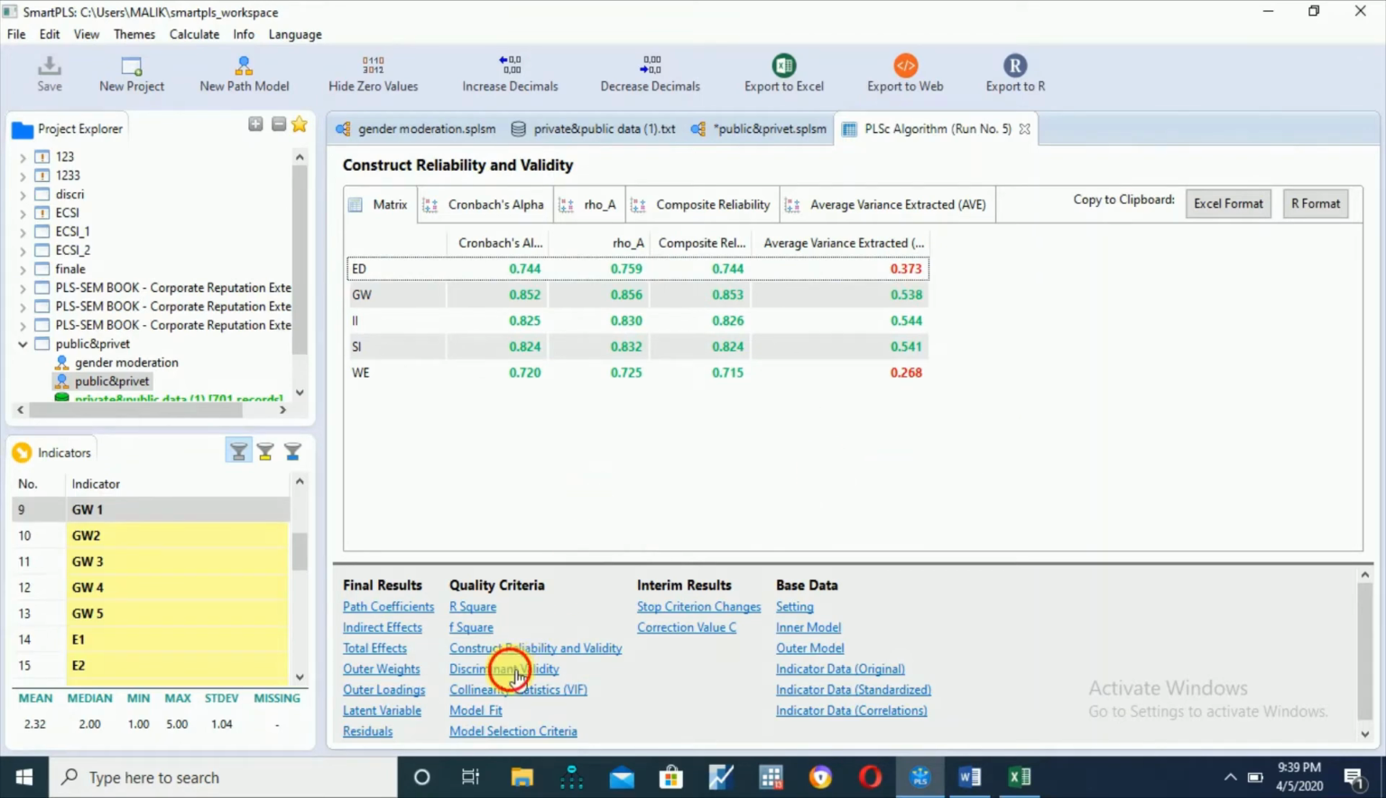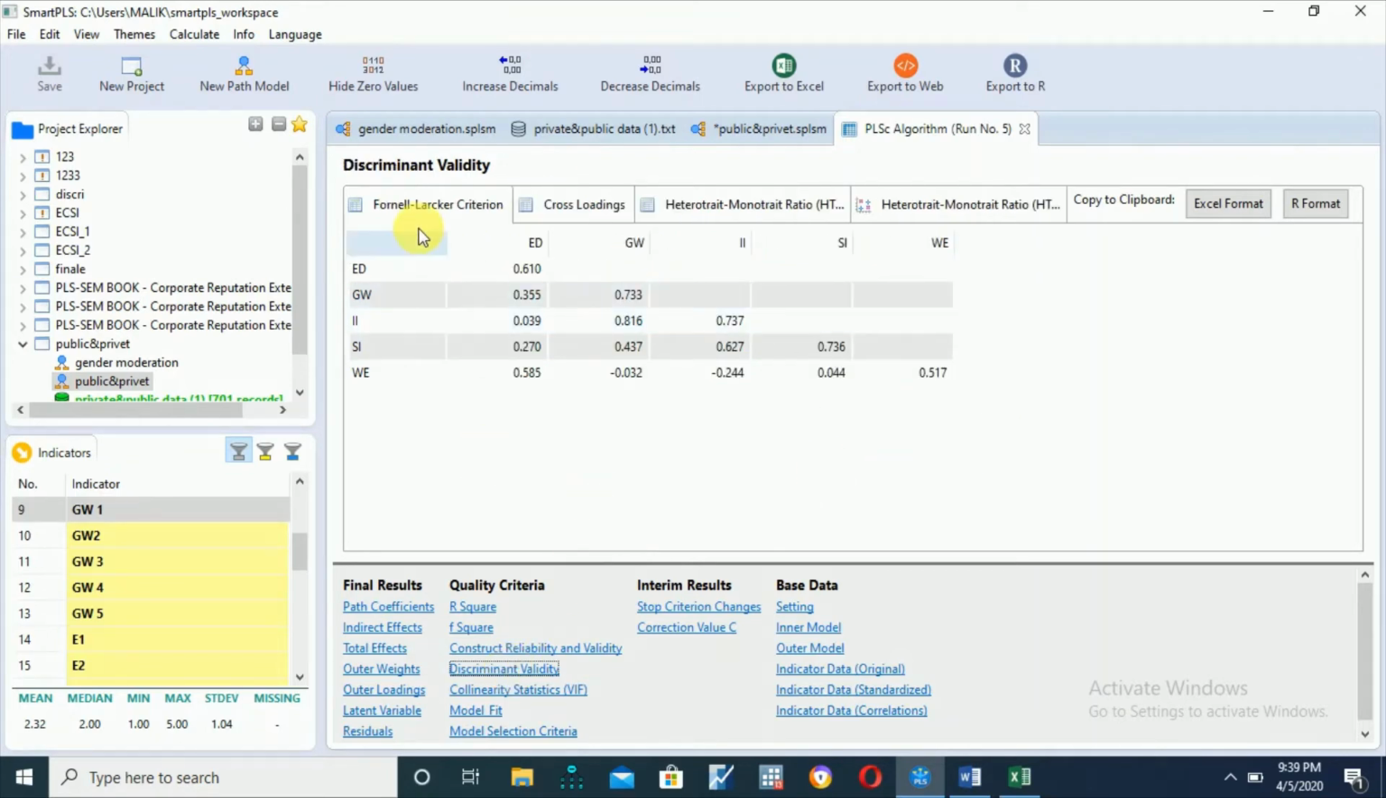Then we need to check the discriminant validity also, which is measured by the Fornell-Larcker criterion, cross loadings, and the heterotrait-monotrait ratio. The HTMT ratio, Henseler 2015, gives the most robust result as compared to the Fornell-Larcker criterion, which we will discuss in the interpretation section.